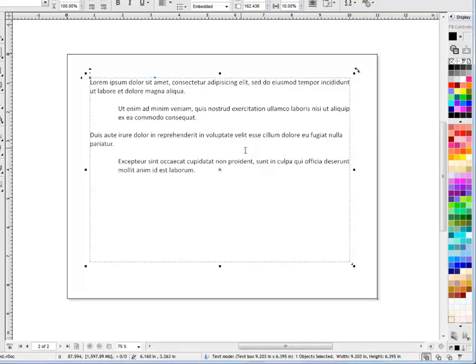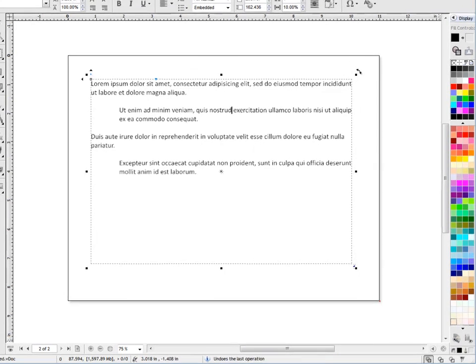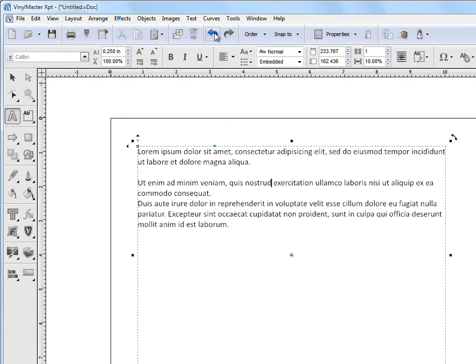So that's how this indent tool works. So that's another good thing you can do with a text box. I'll just undo that.